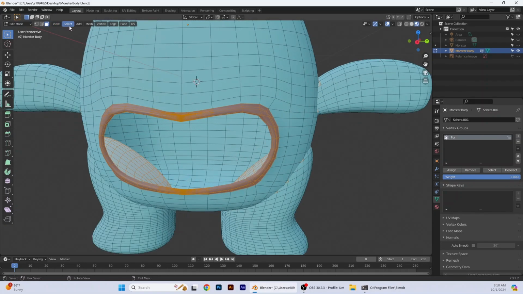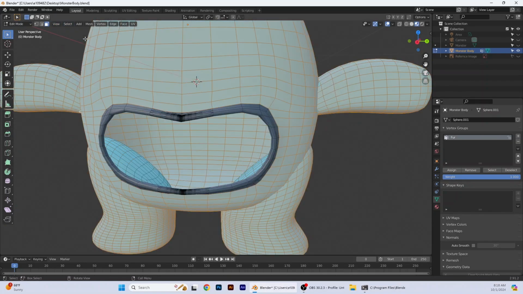So then I'm going to go to Select, Invert. And so now I have everything else selected. So I'm going to go over here to my Vertex group, click Assign. I'm going to click it like 3 times just to be sure. Then if you click off, and then click Select, it should select just that part there, which is what we want.